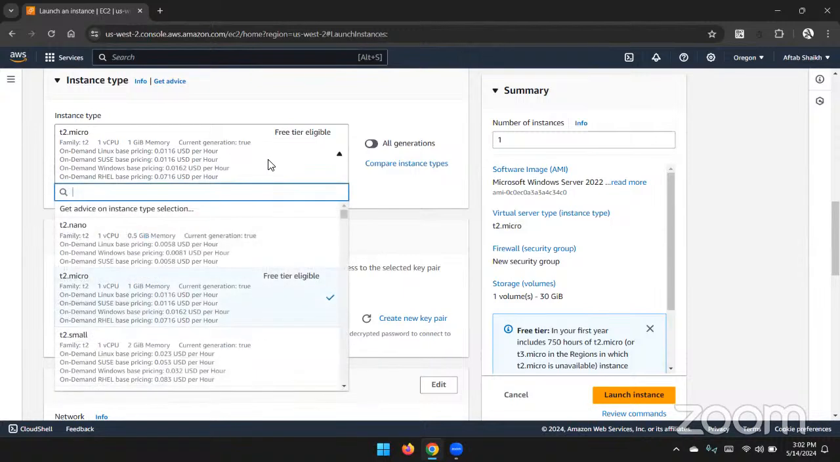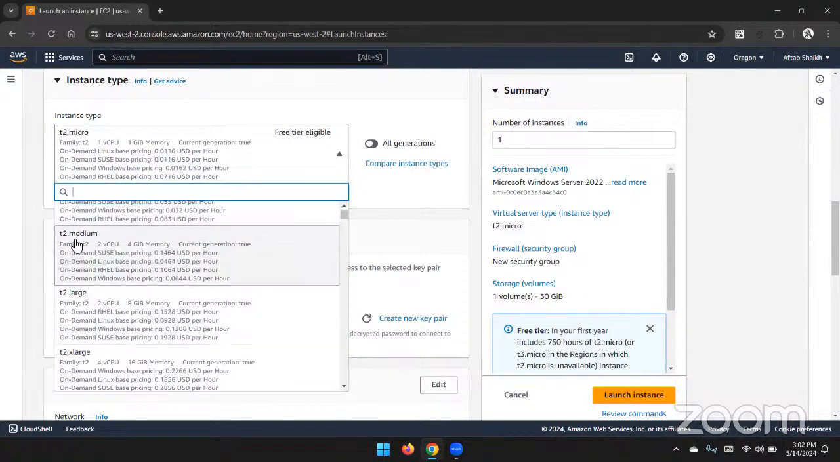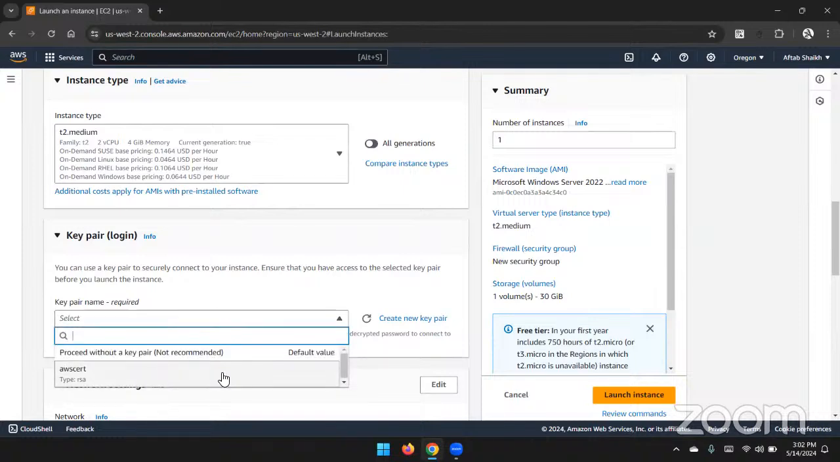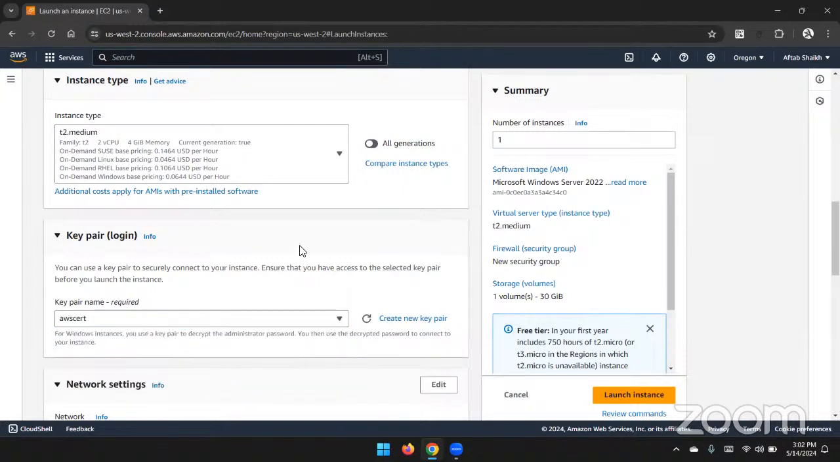So what I'll do is I'll click here, scroll down and I'm going to choose T2 medium. T2 medium is something like जो हमारे Windows operating system को जो भी चाहिए, जो resources चाहिए, RAM, CPU, वो एक appropriate proportion में देगा कि Windows चल सकता है इस पे. So I'm going to use T2 medium as the size of my instance and the key pair name which I'm going to use here is AWS cert.